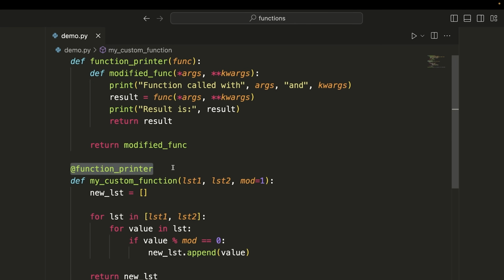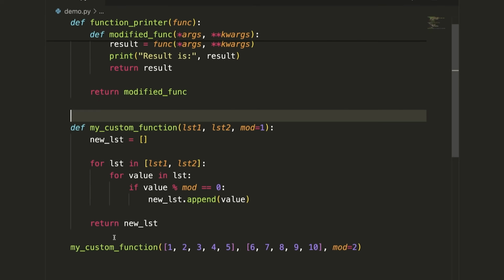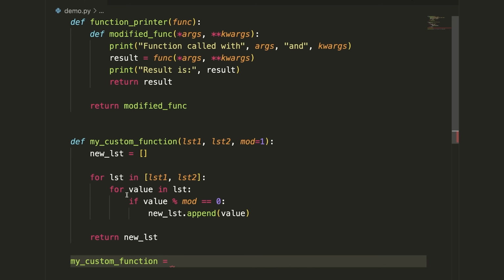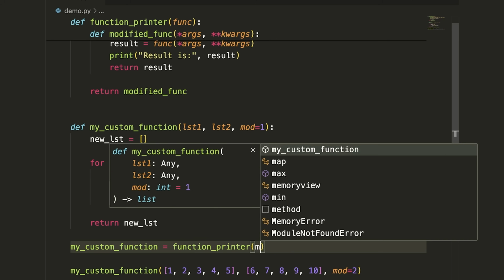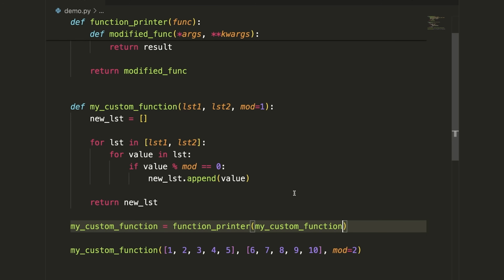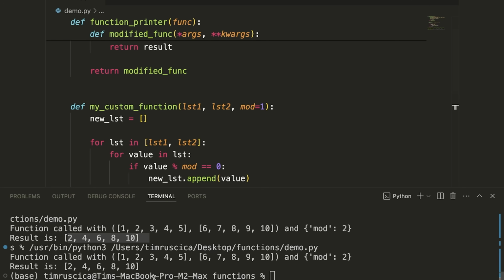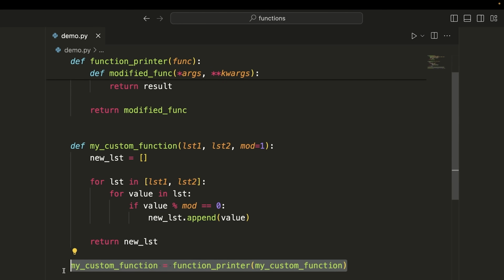And again, what's happening now is we're going to call the function that was returned from this decorator. Again, the decorator is a function that's modifying another function. What's actually happening equivalently when I write that line here is the following. We're having my custom function is equal to the function printer called with my custom function. This is really the equivalent line. Watch now when I run this, and you're going to see that we get the exact same result.